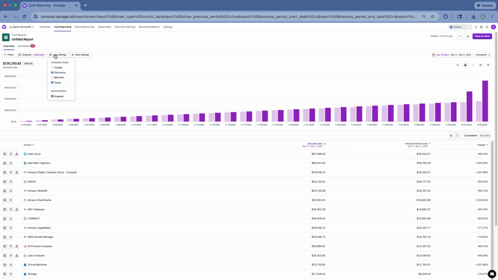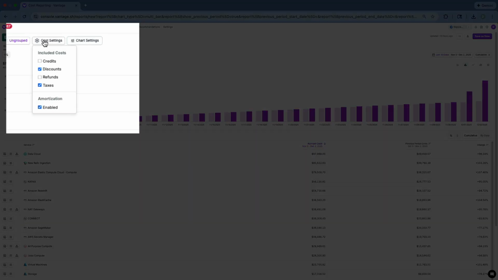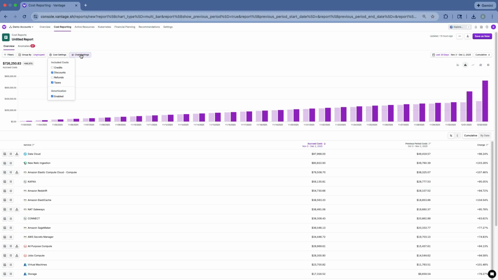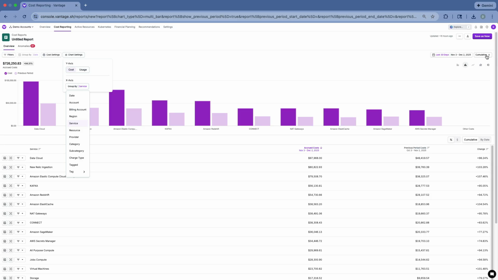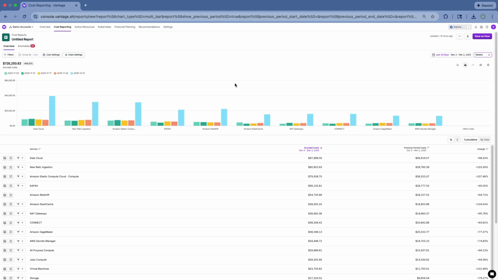I have the settings option here, and by default, discounts and taxes are included as well as amortization is enabled. But if I want, I could toggle on or off any of these options as well as credits and refunds. And in addition, I have chart options, and this is where I can update whether I want to view usage or costs. You can learn about usage reporting in the video below. Finally, I can update my x-axis on the chart. So instead of having date as the axis, I can have a group like service, and then maybe let's bin this weekly. And I have my report pivoted so that I can view how costs change by service each week.